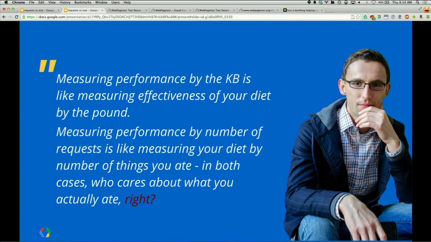Measuring performance by kilobytes is like measuring the effectiveness of your diet by the pound. Measuring by number of requests is like measuring your diet by number of things you ate. Both of these cases are not really what you're trying for. When you're talking about what you eat, it's what you ate. So we need to be a little bit more specific in how we look at this.